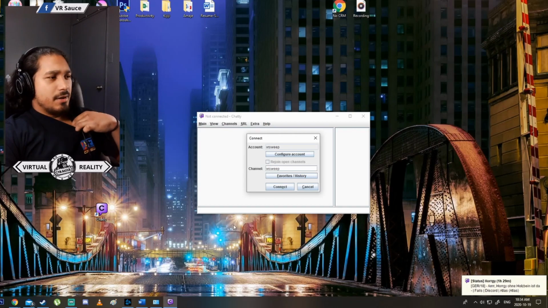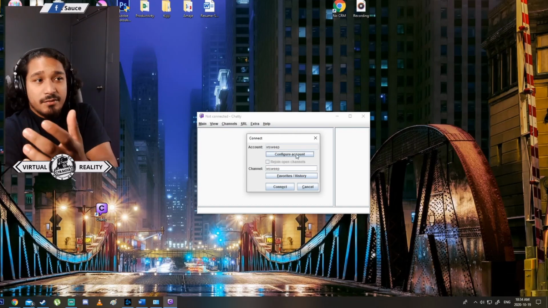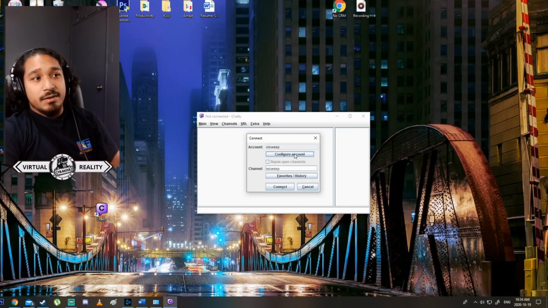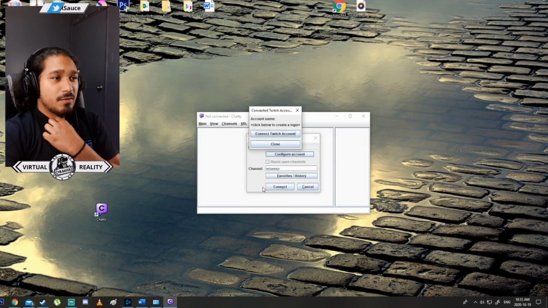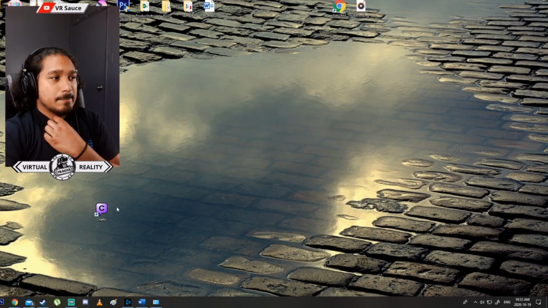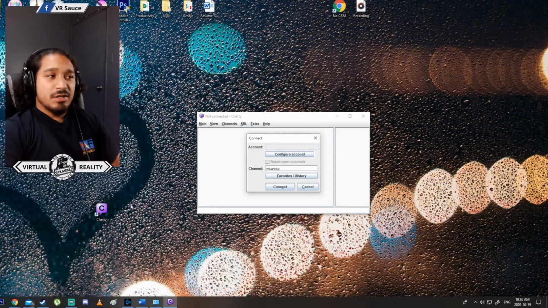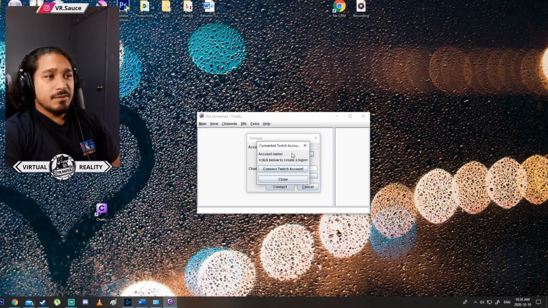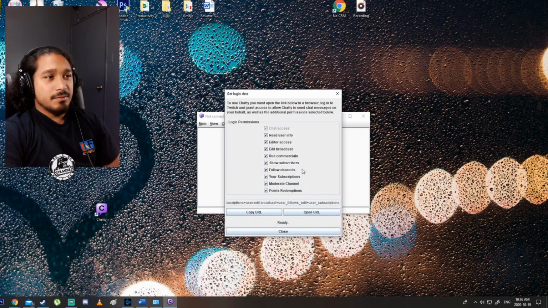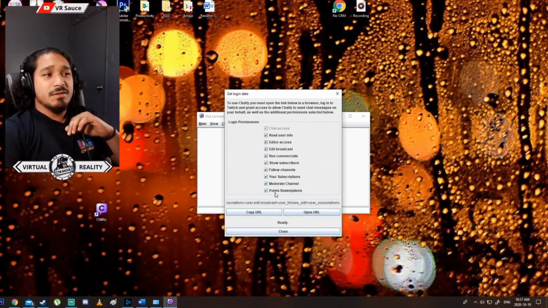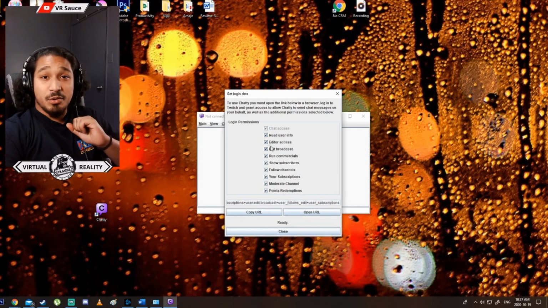I think I'm already connected. So what I'm gonna do is reconfigure the account for you guys. Okay, so once you've downloaded Chatty and double clicked on the app, this is what it looks like when it opens. So you wanna press configure account, connect Twitch account. Here you have all the options for all the different things that you can be notified for through this app.